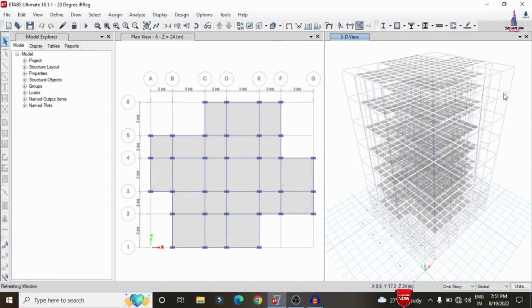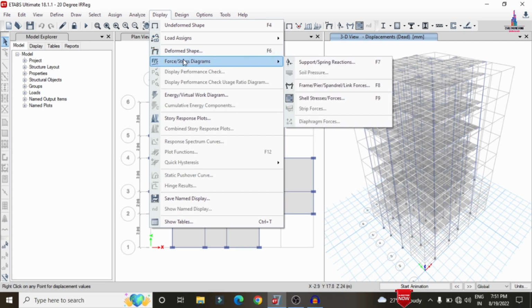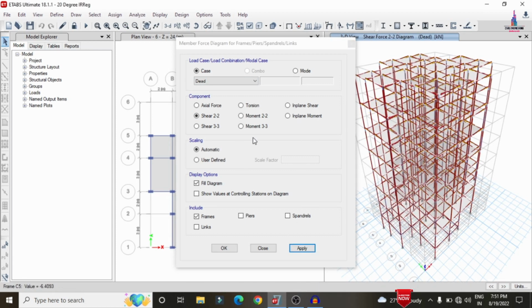Now we can see it is done with the analysis process. It is showing the deflection diagram. So in order to see the shear force diagram, go to click on Display, Forces, Stresses, Frame Spandrel, select the load case as per your consideration, select shear V2, click on apply, so that it will display the shear force diagram under consideration of the dead load.